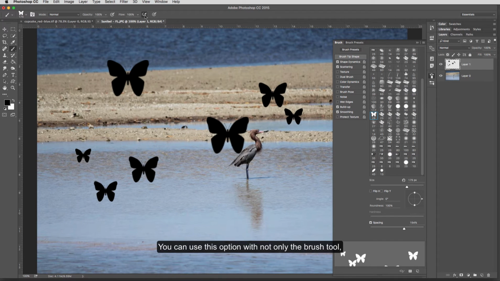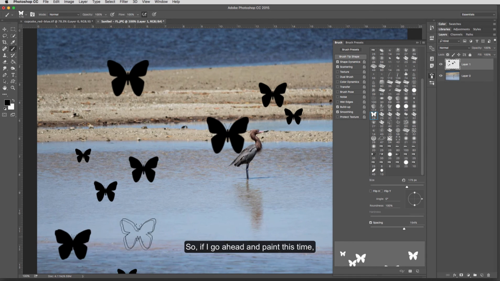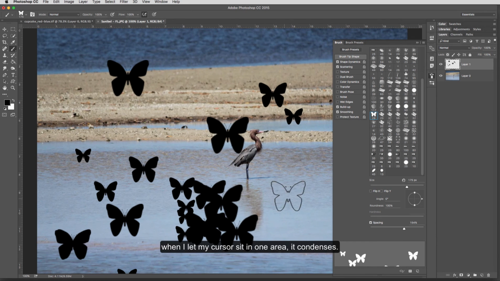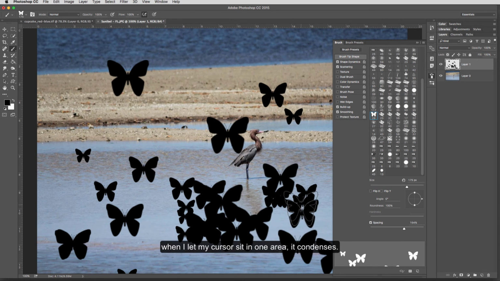You can use this option with not only the brush tool, but with the mixer brush tool, the history brush tool, the dodge tool, the burn tool, and the sponge tool. So if I go ahead and paint this time, when I let my cursor sit in one area, it condenses.